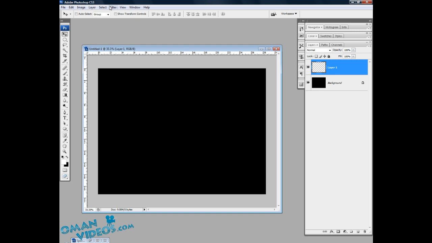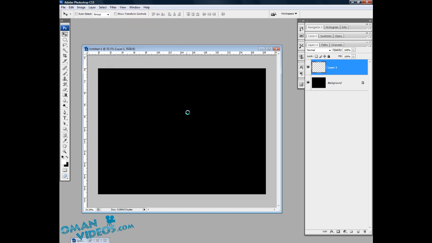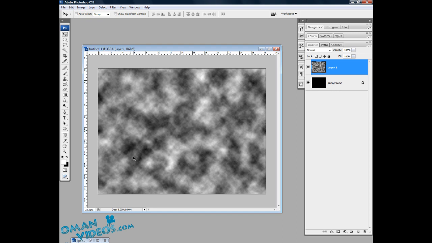We'll be filling this with clouds, so using Filter, let's go to Render, Clouds. Once you have that, let's cut off some patches here. Using the lasso tool, I'll be using about 22 pixels of feather, and let's just highlight some parts here using your shift key. Notice that there's a plus sign below the lasso tool here. Once you have that ready, hold on your shift key and select some of the parts of these clouds.